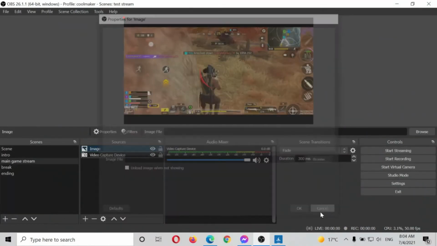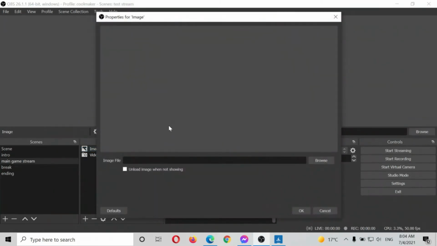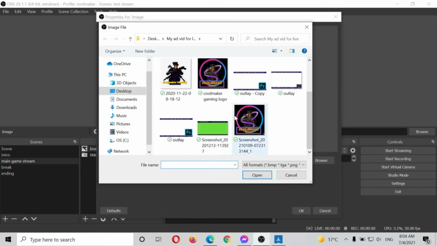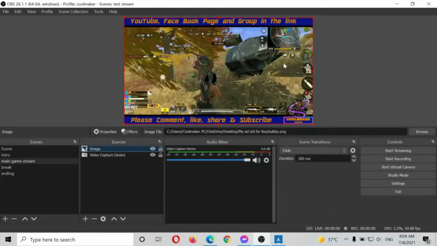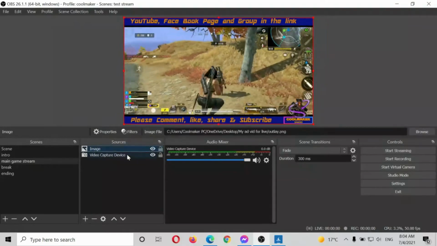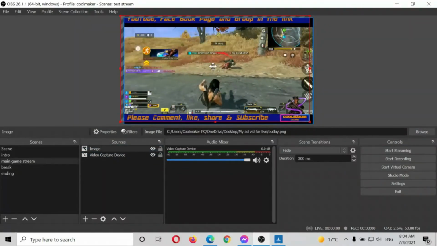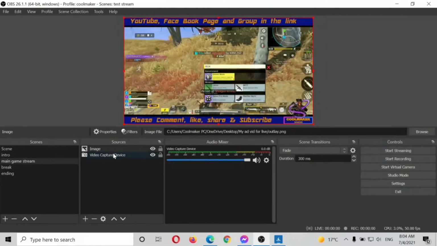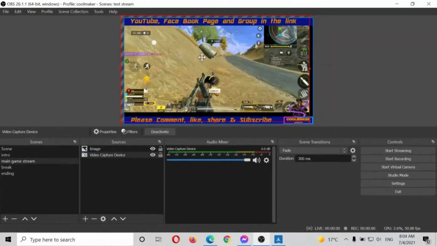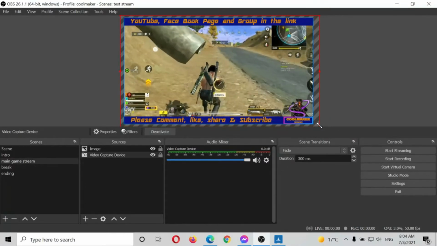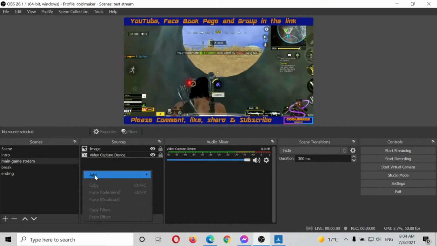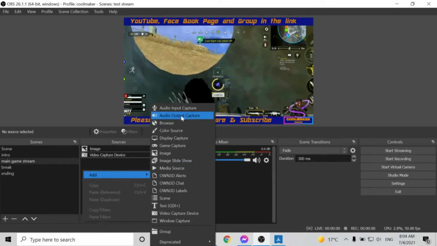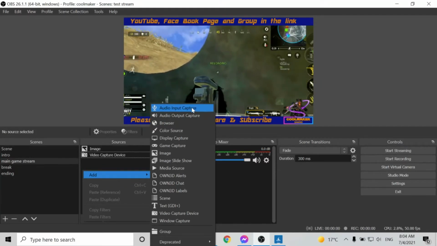Image. What I mean by image is you can use the overlay, what I use, the overlay, the border. Look, that's my overlay that I designed. There are several kinds. You can also adjust the video frame on the screen, which is going to appear on the live stream. So I'm going to adjust it according to the overlay, the frame. The frame you can design in Photoshop.